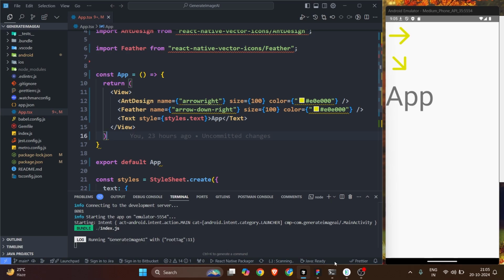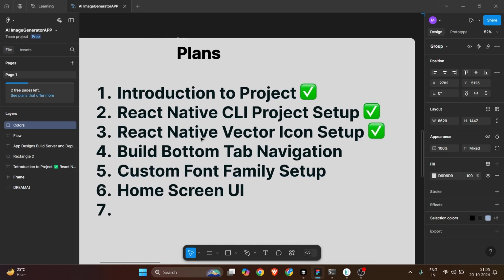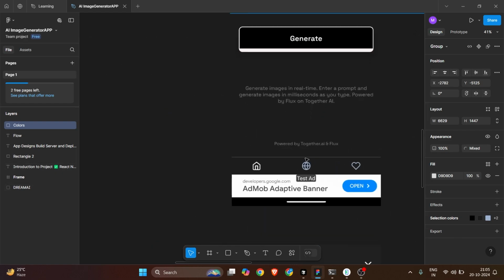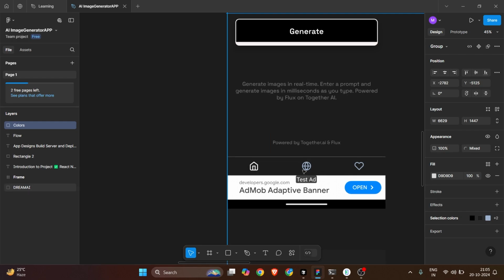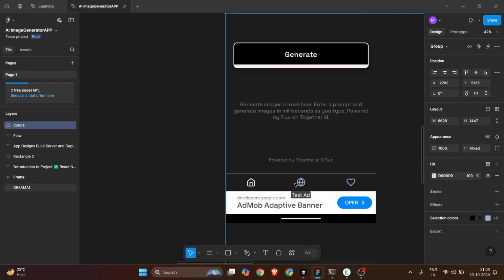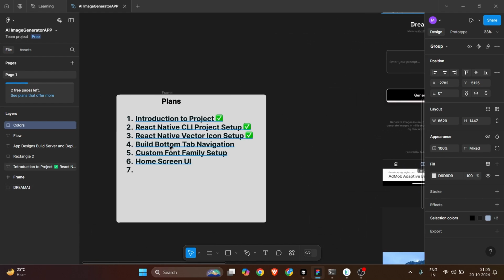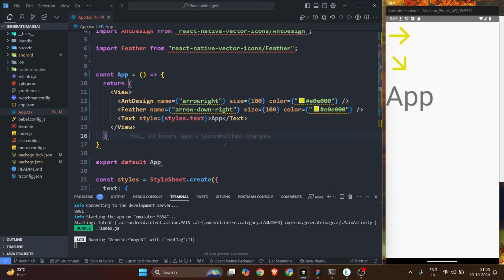In the last video, we saw how to set up the React Native Axios icons. Now, in this video, we are going to see how to build this bottom tab navigation. As you can see, this is one of the most crucial parts of our project, the bottom tab navigation. All right, so we are going to create the bottom tab navigation in React Native. To make the bottom tab navigation, I'm going to open my browser.